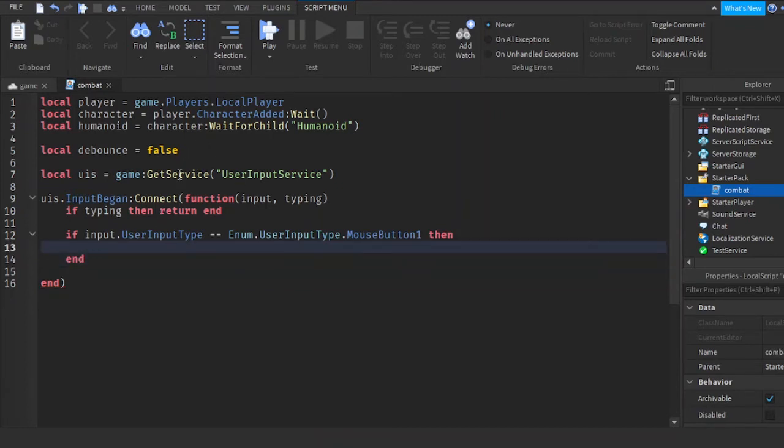Then we're gonna do debounce. If debounce is true, then return end. So basically, it's like a cooldown, right? When the cooldown is off, the debounce is gonna be false. But when the cooldown is on, the debounce is gonna be true. And when you click and the debounce is true, it's gonna return end, meaning you can't click anymore until the debounce is false, of course.